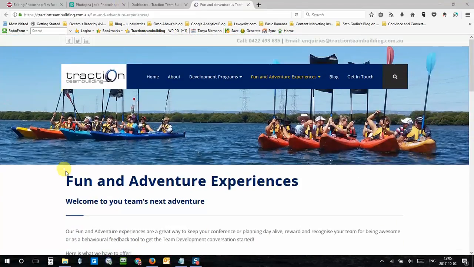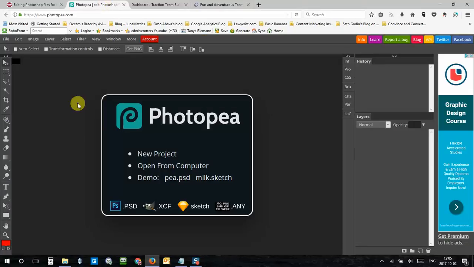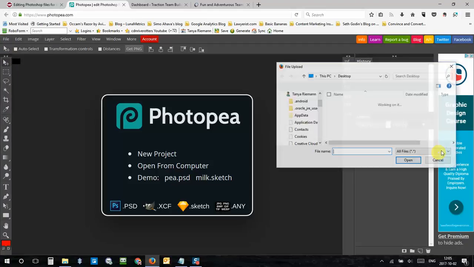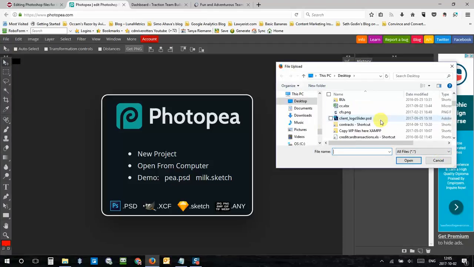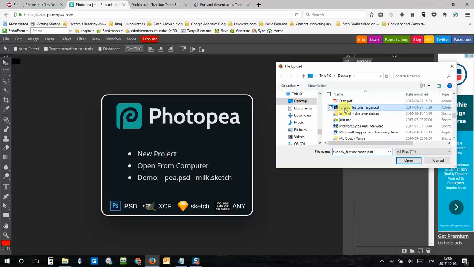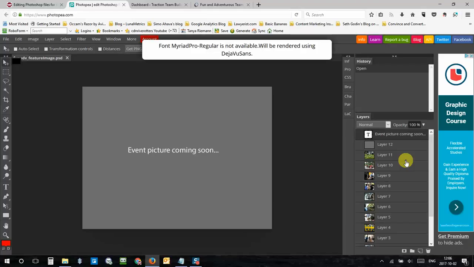If you haven't already done so, I highly recommend watching the introductory video to editing Photoshop files, and that will introduce you to Photopea, which is the program that we use online to edit photos. I'm just going to quickly go into File, Open. I know that the file happens to be on my desktop. Your PSD files hopefully are on your hard drive by this time, or they are still in Dropbox. Again, that's in the introductory video. So I'm going to find my FunAdv feature image, and I'm going to open it up.